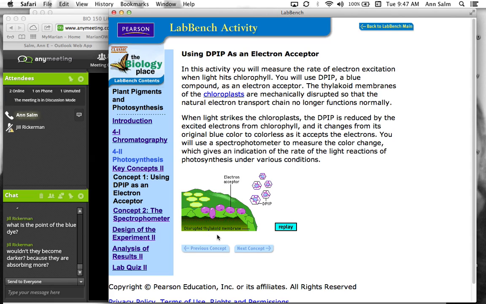So another student question: wouldn't the dye become darker because they're absorbing more? Well, you have to think in terms of what they're absorbing. If they're absorbing electrons, the electrons aren't really pigment per se. It's just energy. And as these electrons, which are colorless, are absorbed, it doesn't add to the darkness of the pigment DPIP. It actually makes the DPIP appear lighter. So it's really like a biochemical reaction happening.